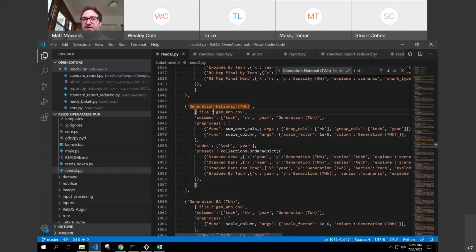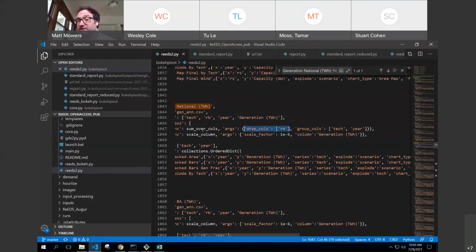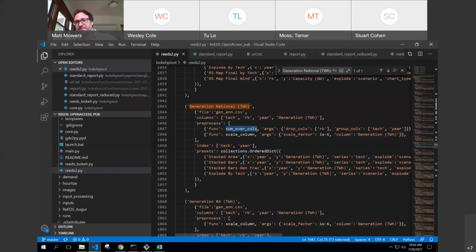And those functions are in this same reeds2.py file. This sum over calls preprocess I'm dropping, because it's a national generation result, I want to drop the regional detail. And this runs in this function. This function is in this reeds2.py, and these are the preprocess functions that happen before the initial data frame that we can then pivot on is created. Any more on that, Wes?